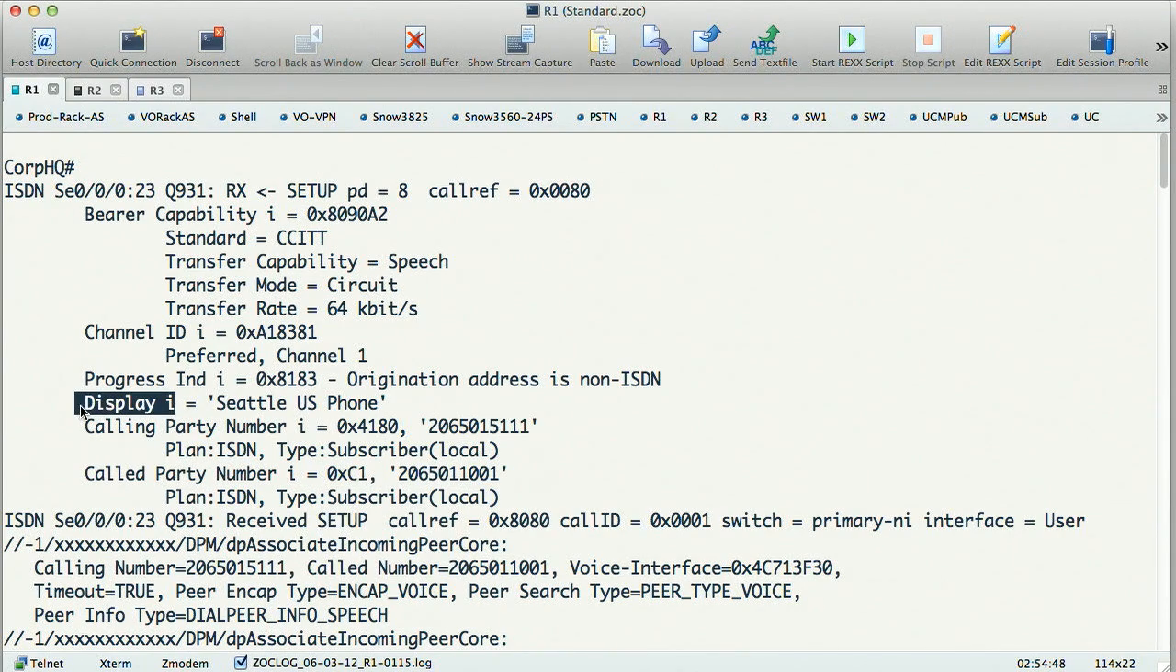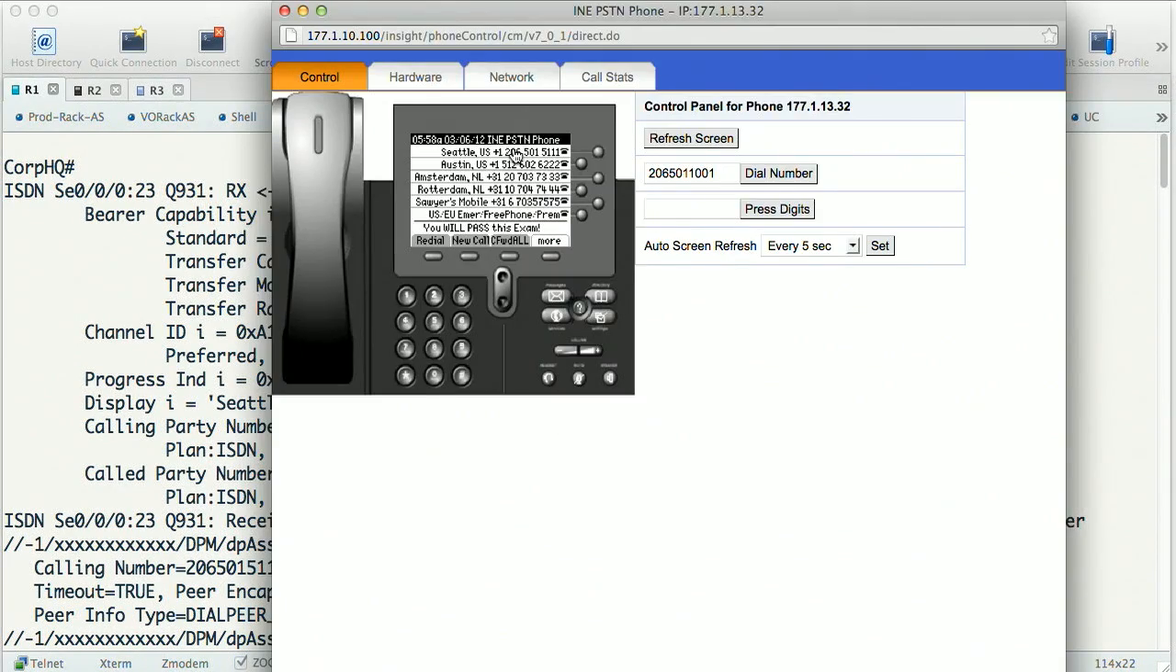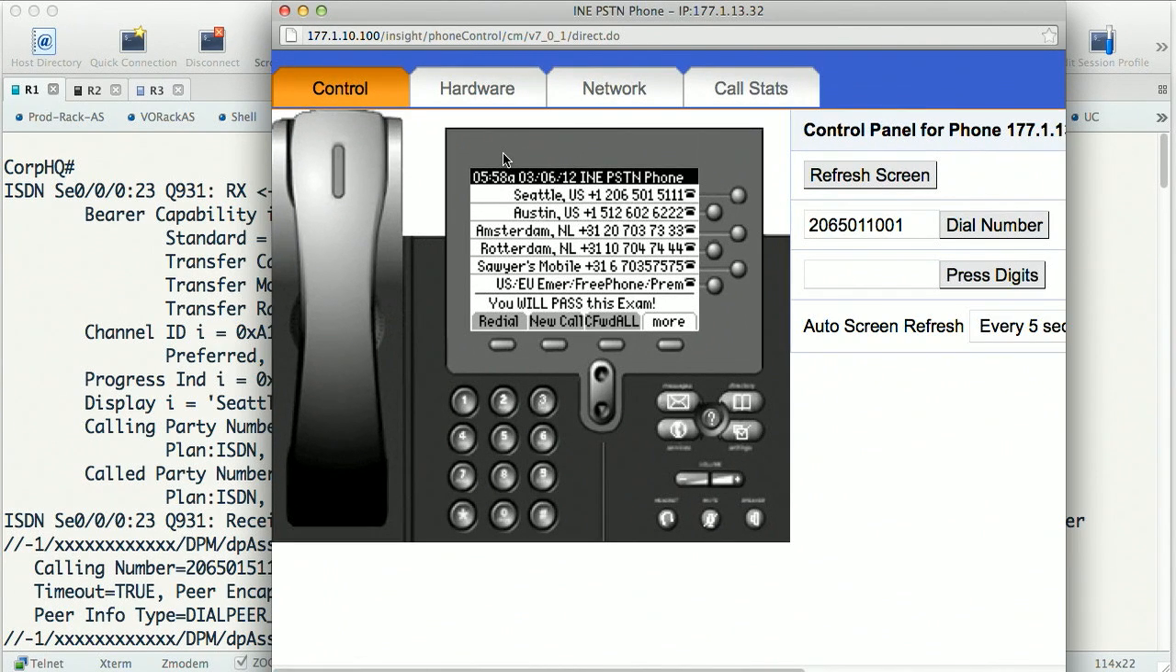There was a display IE, which was Seattle US phone. So there was actually a calling name associated, and the string was Seattle US phone. The calling party number had, and maybe we'll go into these information elements later, the number 206-501-5111. If I pull back up my phone here, you can see that the first line has the label +1 206-501-5111. So that's that line.